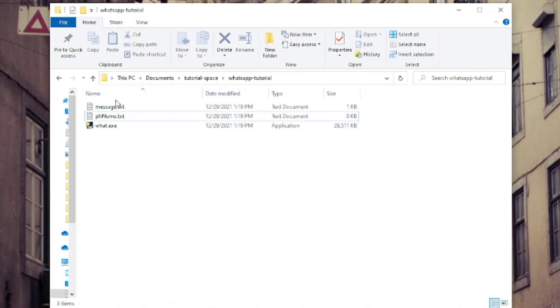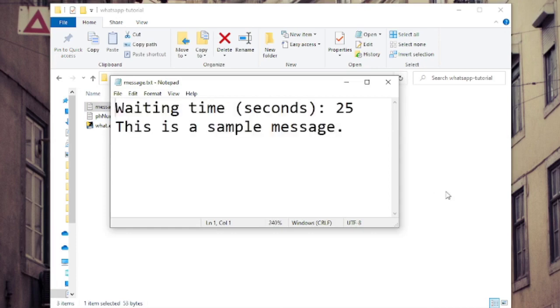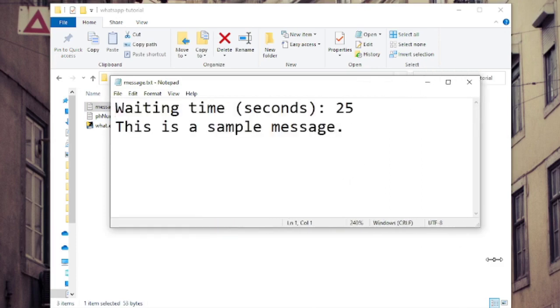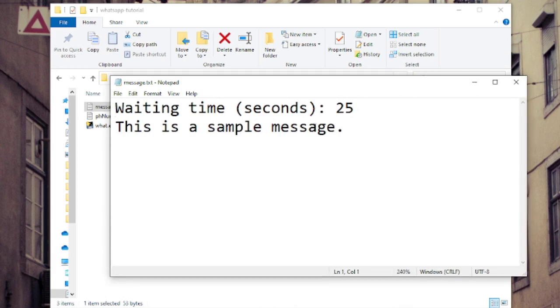So let's check on message.txt first. All you have to do is double click to open it. There we go. So we have our message.txt. In message.txt we can see that in the first line there is waiting time seconds. What this is, is that the 25 right here is the waiting time that the program is going to wait for your WhatsApp to load. You have probably noticed that when you open WhatsApp just now, it takes time for it to load. So that is the time right here. The default is 25. If you think your computer is a bit slow, you can put 40.